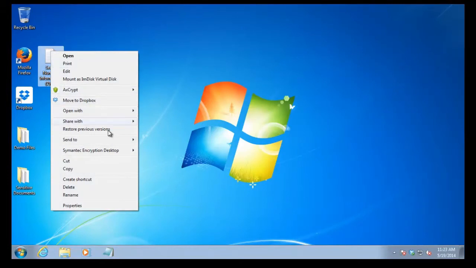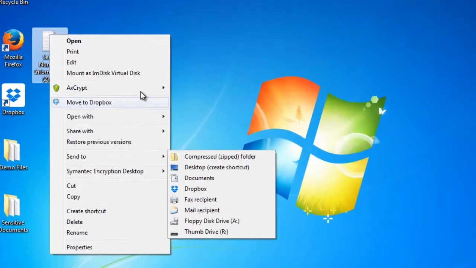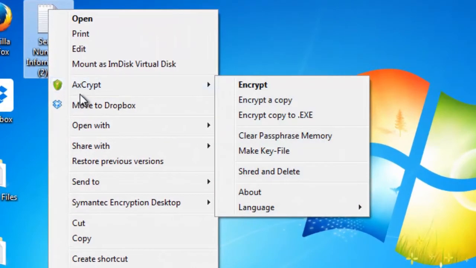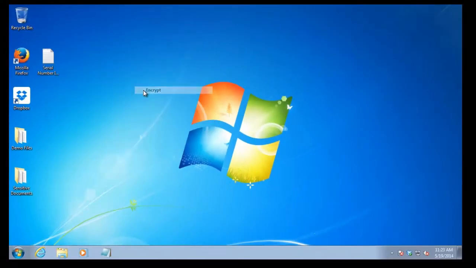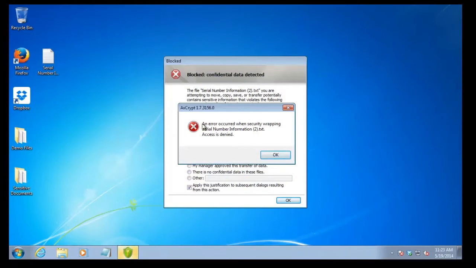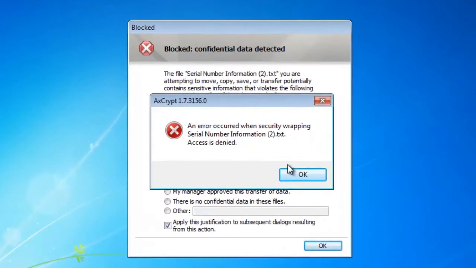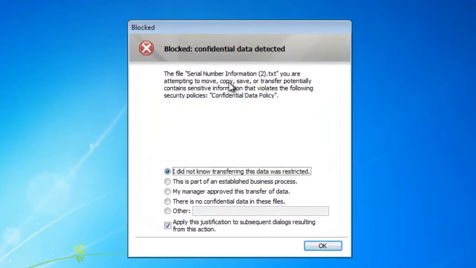application monitoring. So I've installed a third-party application called AxCrypt on this endpoint, and when I try to encrypt the file, you're again going to get the same error. You violated the policy by trying to copy data that contains sensitive information, however you've tried to do it.